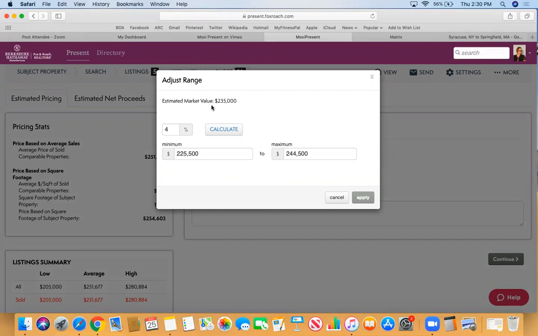So now I can calculate my range one of two ways. I can literally just write in whatever I want here, or I can calculate it based on a certain percentage above and below what this estimated value is. So in this case, you can see that's what I've done. I wanted a 4% range around this 235. So that's how I got this, okay? So you would set this however you want it and hit apply.